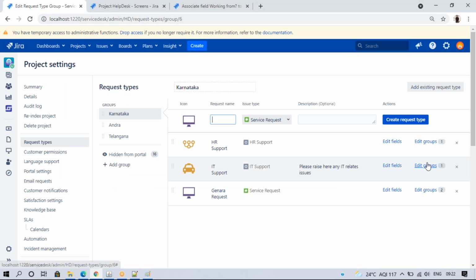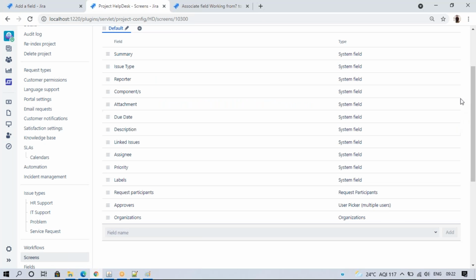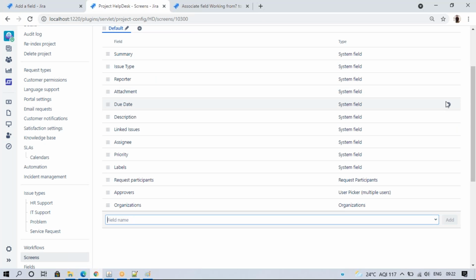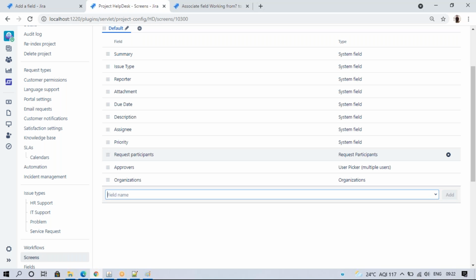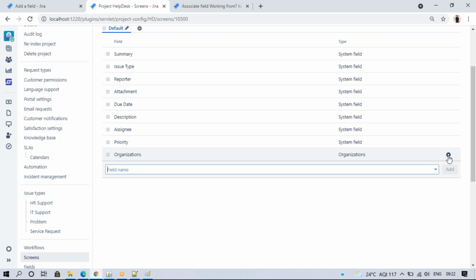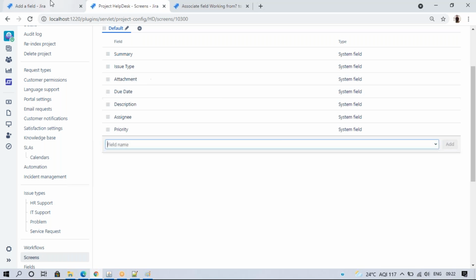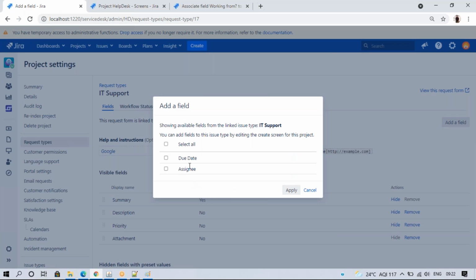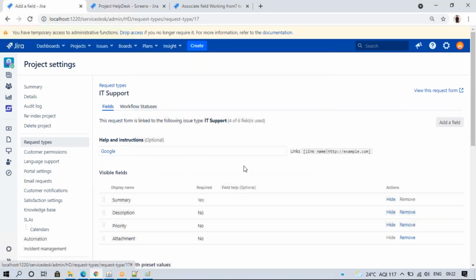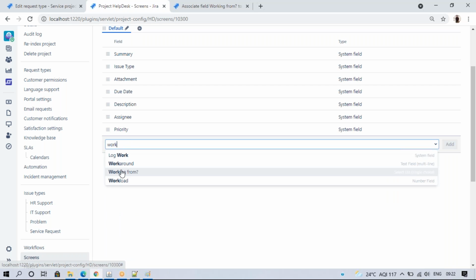Now in IT support, if I click on add field, I can see approval, request type, label, linked issues, due date, everything. So I'll delete all of this. I don't want components, linked issues, label, request participants, approvers, organizations. Now I don't want reporter as well. Now if you see add field, only due date and assignees are pending. And in this place I've added that one, working from.